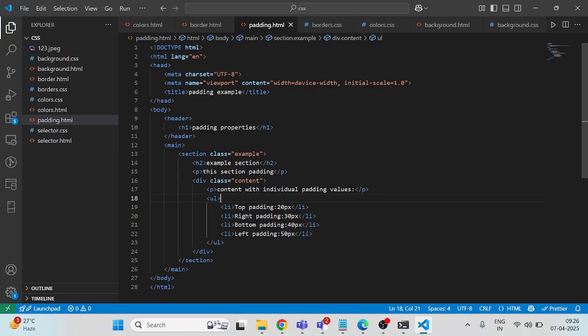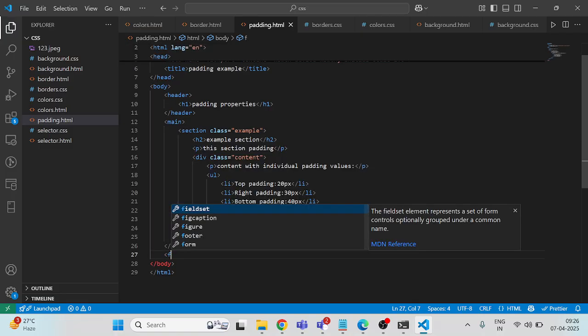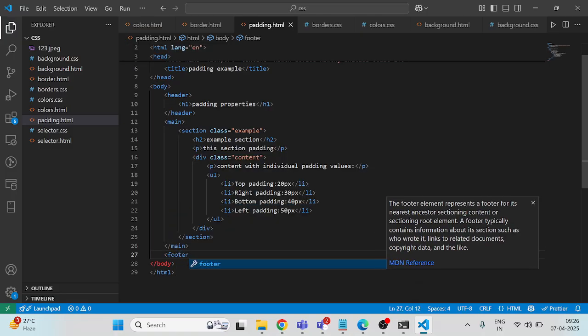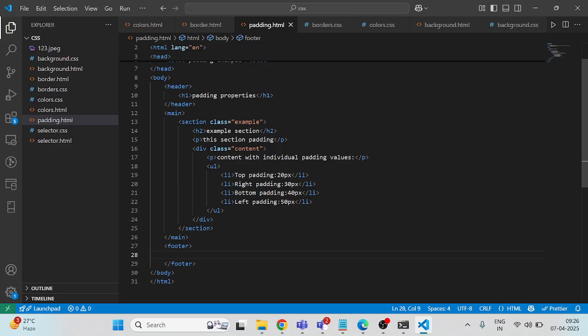So after that, the UL tag will be ended, and after that, already the header session is there, the main session content is also there, and after that I need a footer session. So I need to apply the footer session here. After ending of the main tag, I am taking the footer session. The footer session will be at the end, the bottom of the page.